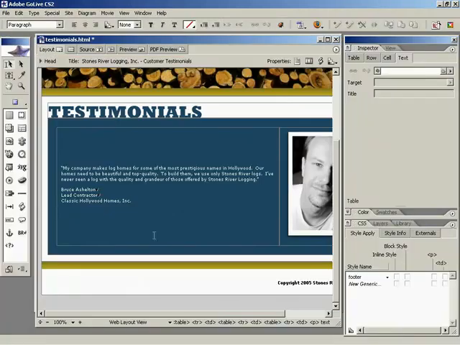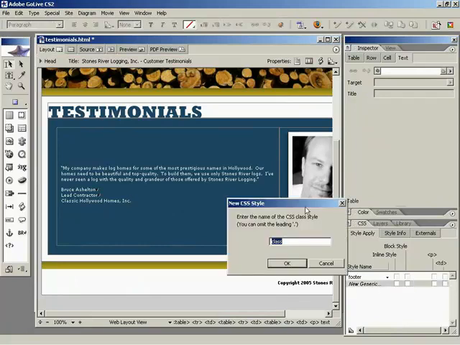Now we can create a new generic style. Let's go ahead and make it a block style. We'll call it Testimonial name. Testimonial. Let's do the text first. Or a quote. We'll call it quote. All right.